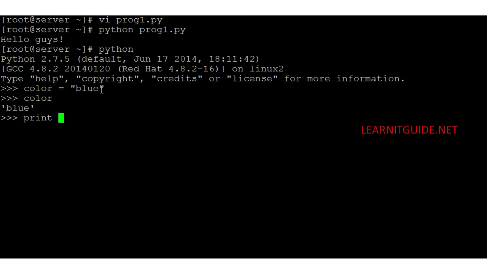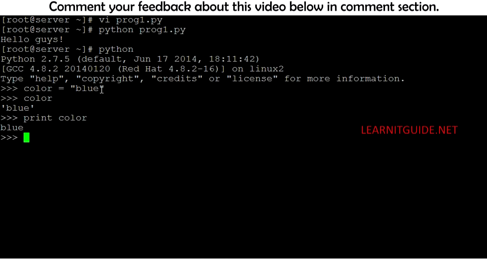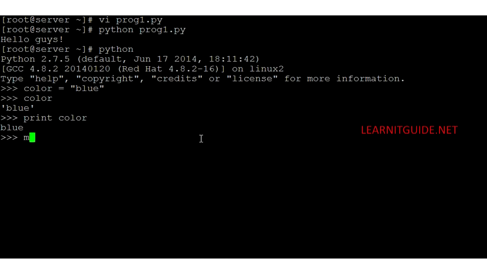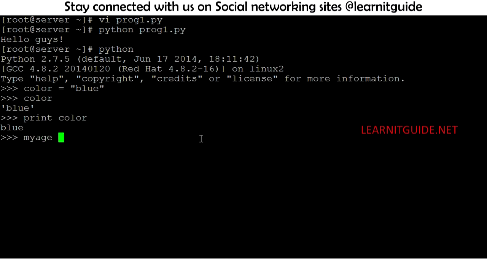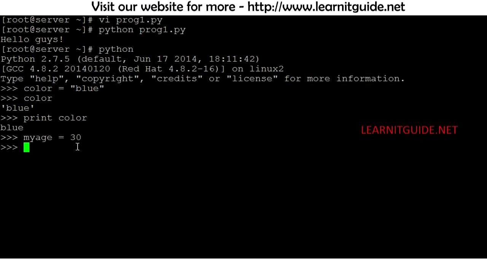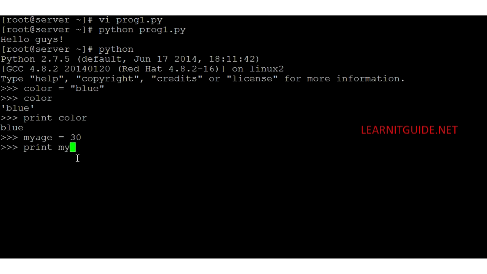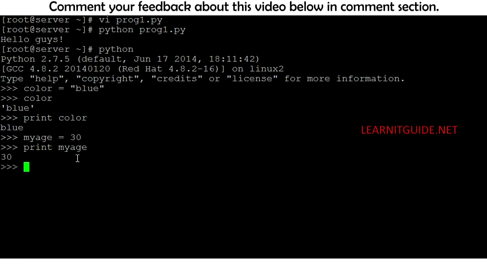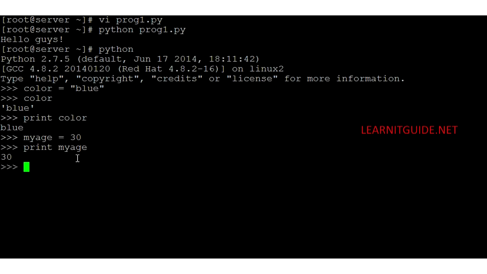Again you can use the function print. Blue. Again, if you wanted to give other variables, my age equal to 30. So we declare a variable. Here the variable name is my age and the value of my age is 30. If you wanted to print the value of my age, then call the print function and just give the variable name. That's so simple. So, got an idea what variables are and how to create a variable with some values?